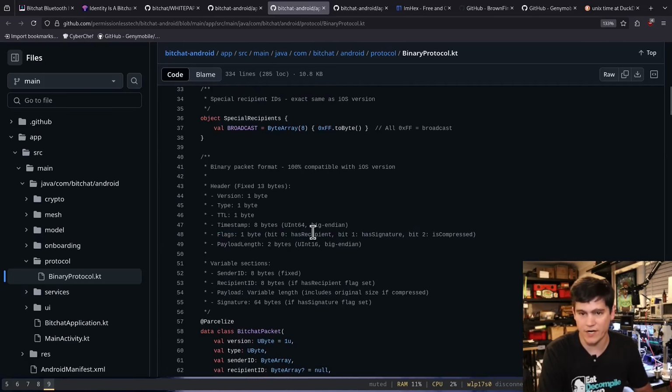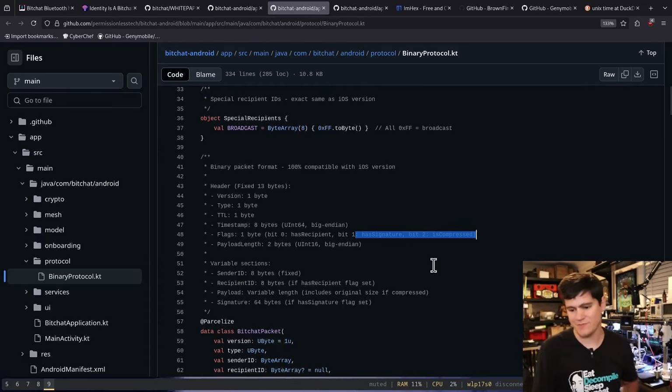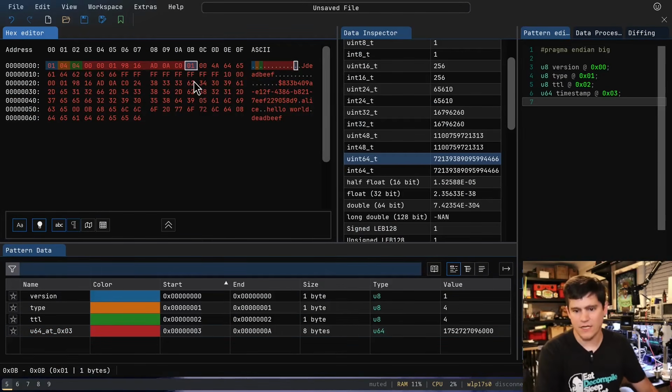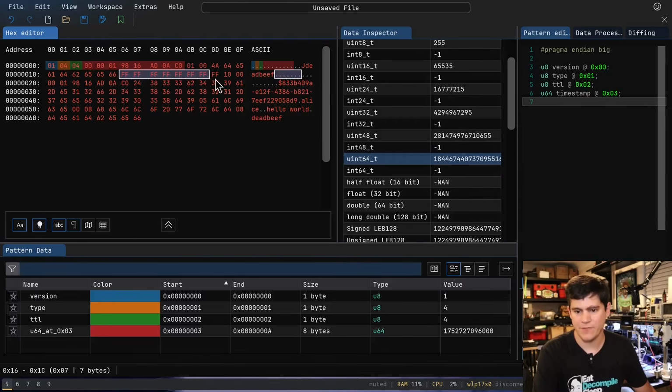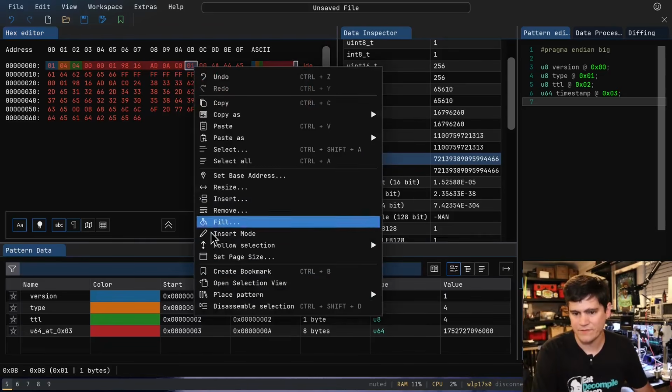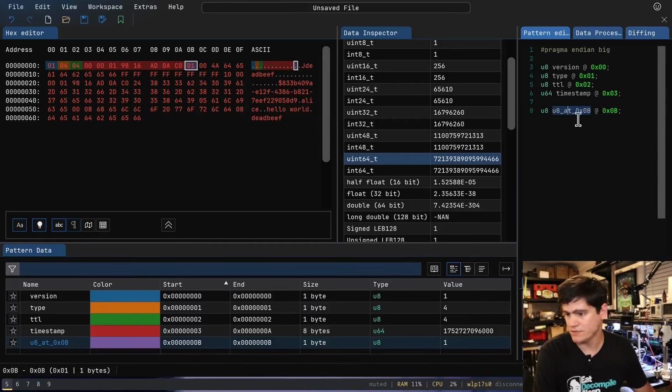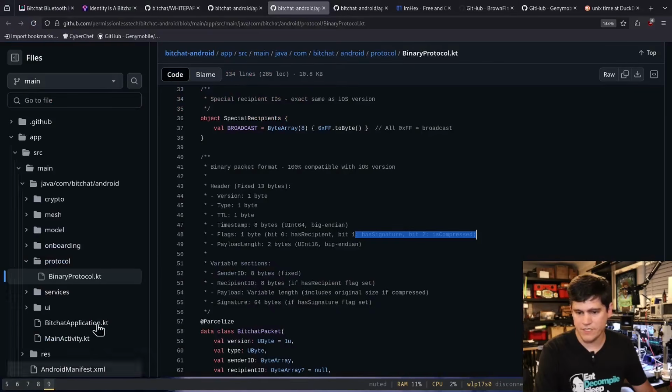So bit 0, we are going to set that bit, but we're not going to mess with a signature or compression just to keep things simple. And so this byte that we're going to send, as you can see, is 01. That means that there is a recipient. Now, spoiler alert, the recipient is effectively a broadcast address. But let's first place pattern, U8. Let's call that flags. There we go.